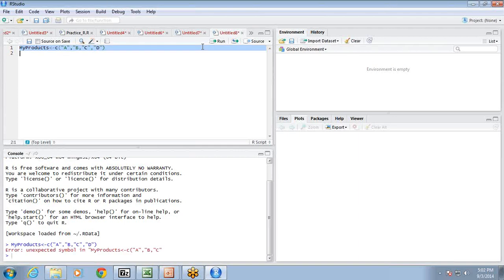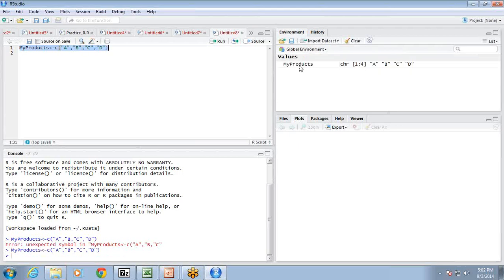I can press Ctrl Enter to run it. Oh, my double quotes are not balanced over here. Now it is perfectly fine. So I got a new object named my products, and it's like a single dimension array which has got four values A, B, C, D.